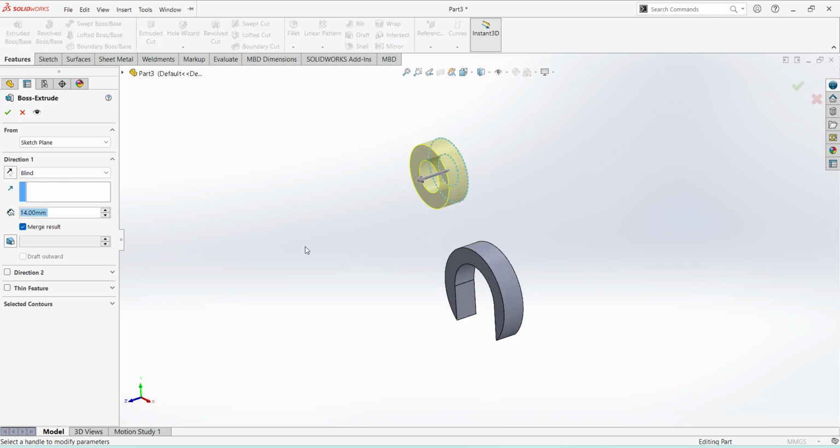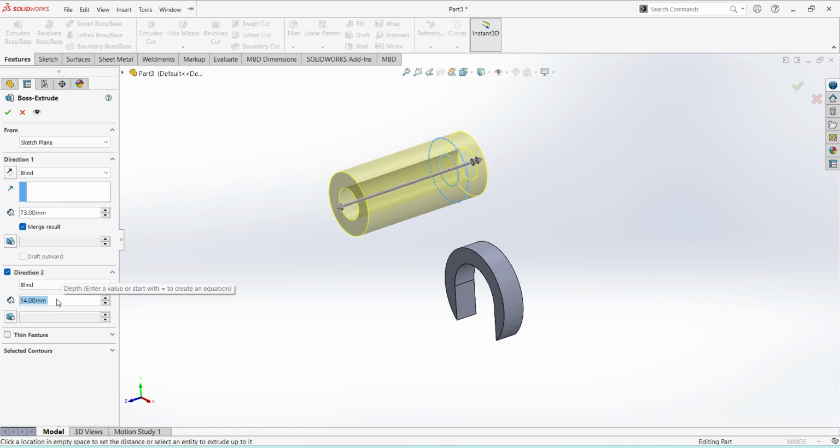Extrude. Here we need to extrude two directions, overall length is 80. First give one direction 73 mm, another direction give 80 minus 73, 7 mm. Apply.